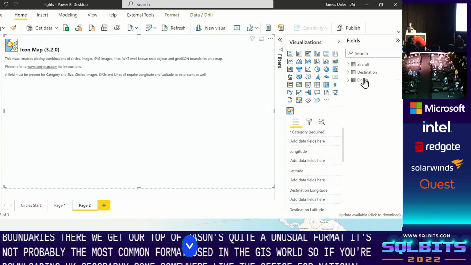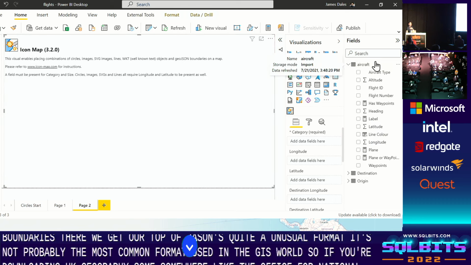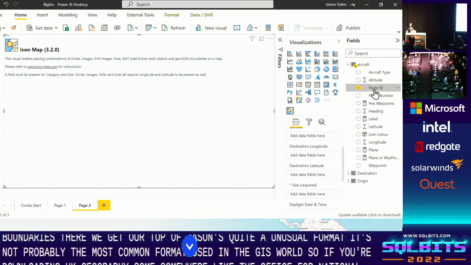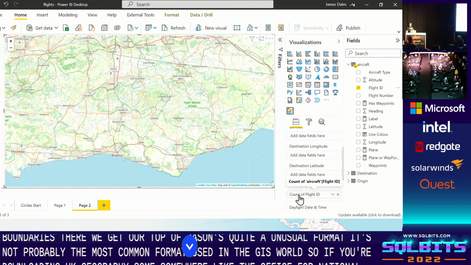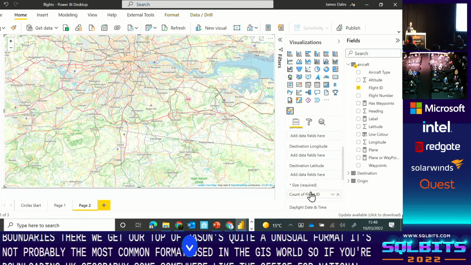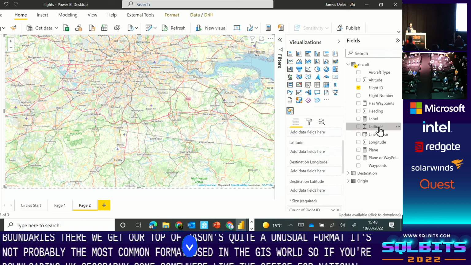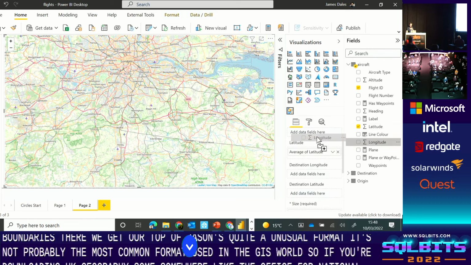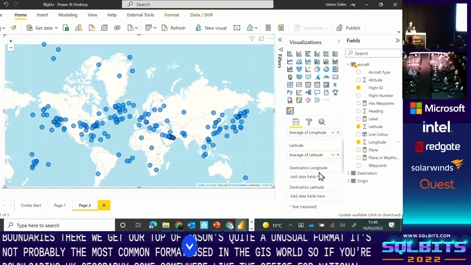So icon map again. This time I've got aircraft in my data set, and I've got a unique ID for each plane, so drag that into category. I'm also going to use that to drag into the size field, which will just do a count, so every single plane has a number 1. That just means I can plot everything as the same size, because every value is the same. And then latitude to the latitude field, and longitude to the longitude field, and we get, as you probably expect on the Bing map, a circle representing every plane in the sky.